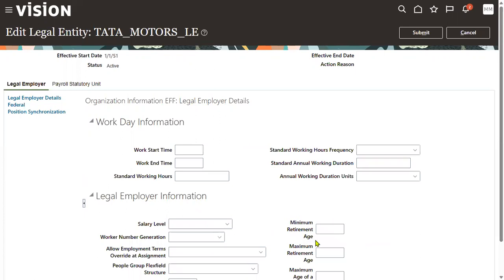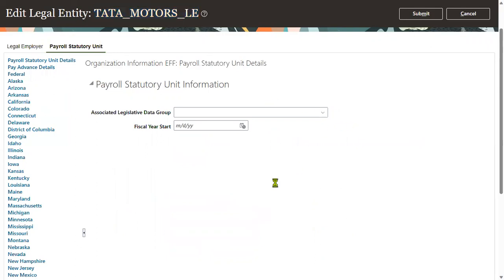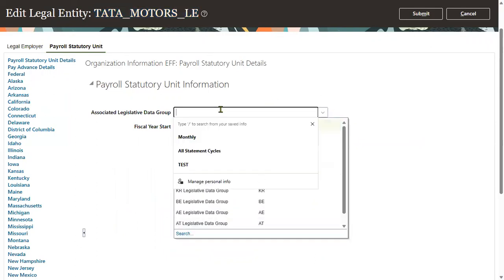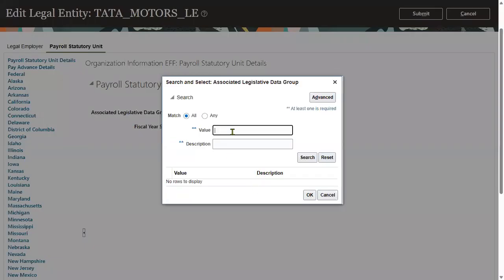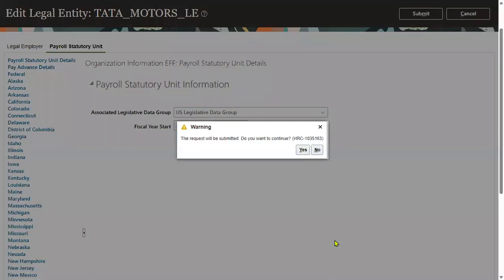It means we are not going to set up any employment model for this particular legal entity. Obviously, if you don't set up an employment model, the system will pick the value at enterprise level. So whatever value you have mentioned at enterprise level, that is applicable. Okay, so at enterprise level we said it's two-tier single assignment, right? So that's applicable. And now I'm going ahead with the legislative data group assignment here, US LDG, and go for submit. First one is completed successfully here.